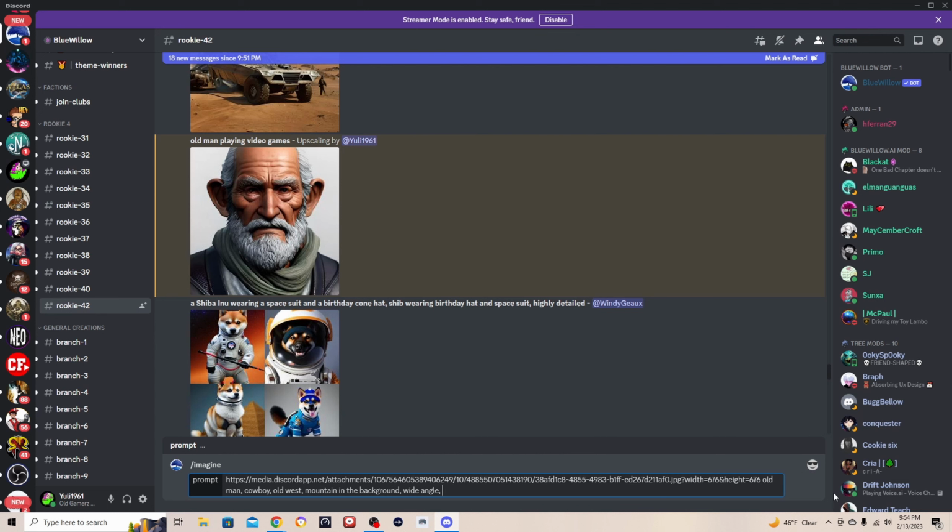So right now, this is a square, 2 by 2, basically. So there's a couple of aspect ratios you can change in Blue Willow. You can make it 3 by 2 or 2 by 3. So we can either make it longer or we can make it taller. So I'm going to make this, since I'm asking for a wide angle, I'm going to make this longer.